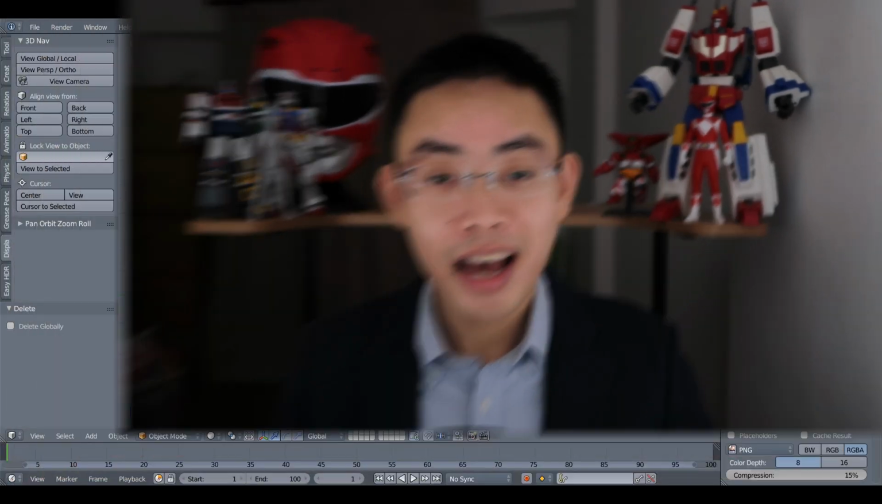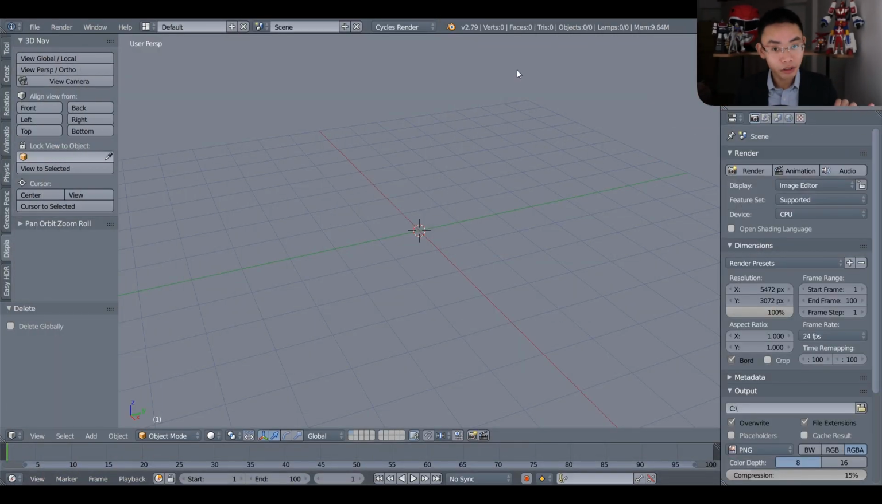Hi friends! How to camera match a photo in Blender in just 3 steps. Before anything, make sure that the render output resolution maintains the same aspect ratio as the photograph. Couldn't stress that enough. Step 1.